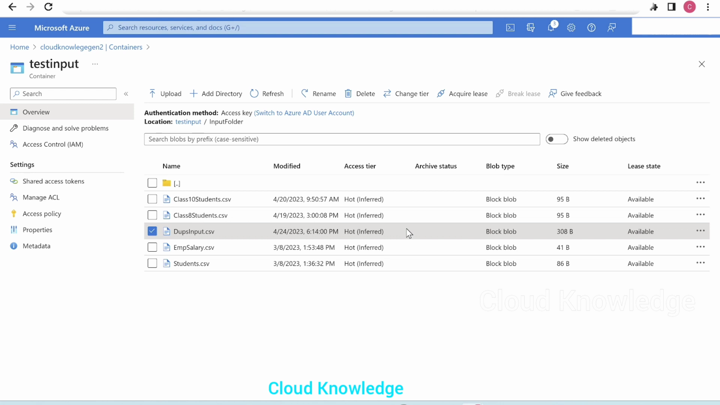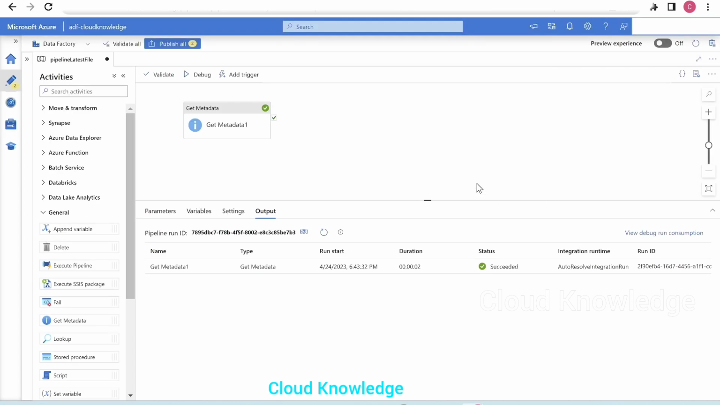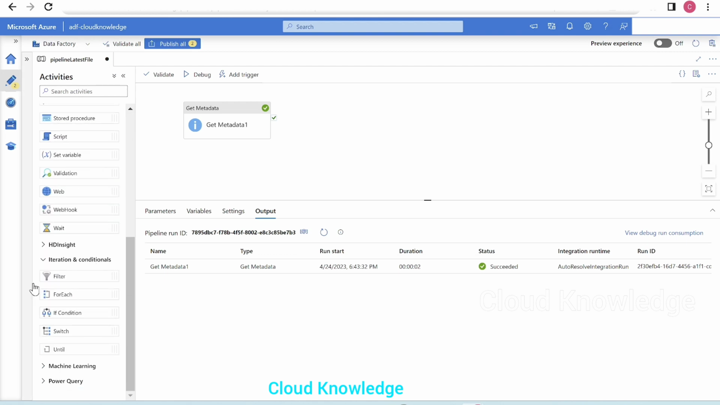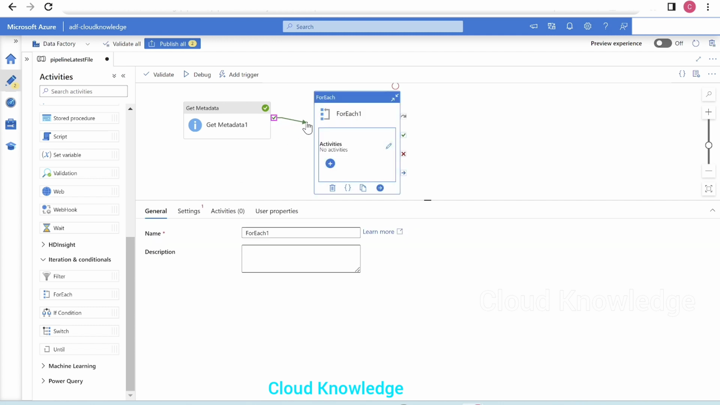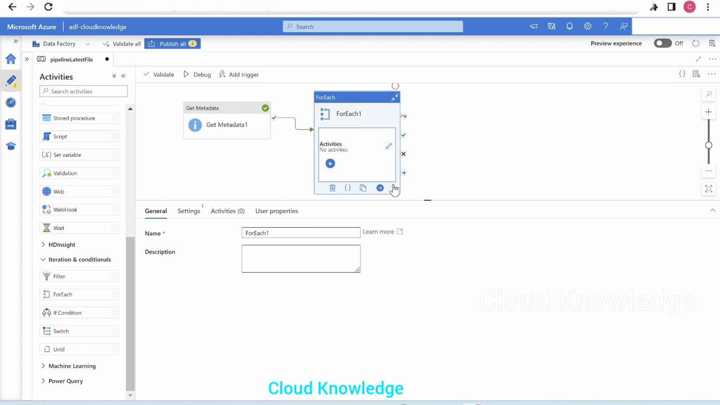If you remember, in the get metadata activity, if we select the file, then we get the file specific properties in the arguments in the field list. So for that purpose, we now need to iterate through every file. So we'll go back here and we'll use the ForEach activity for iteration. Under iteration and conditionals, we'll take ForEach onto the canvas. We'll connect get metadata one to the ForEach activity and go to the ForEach activity.